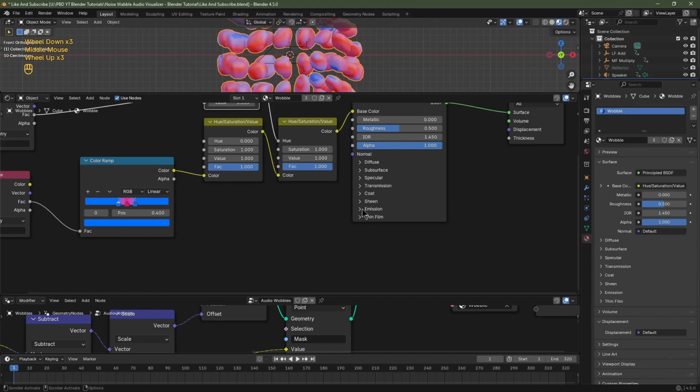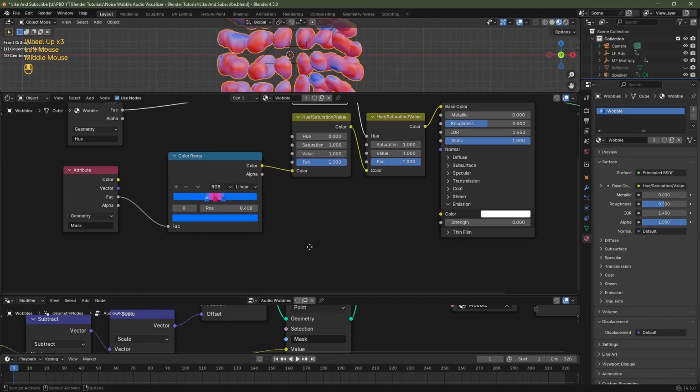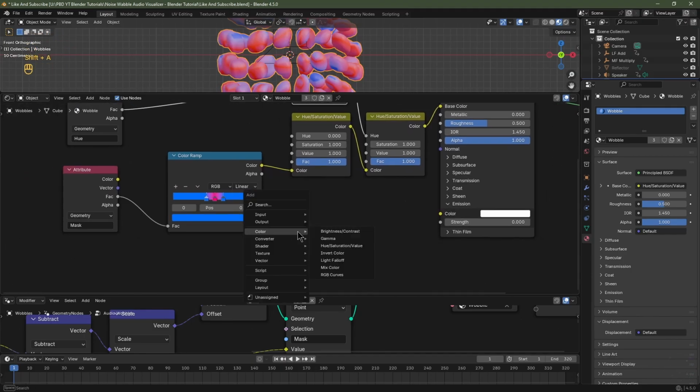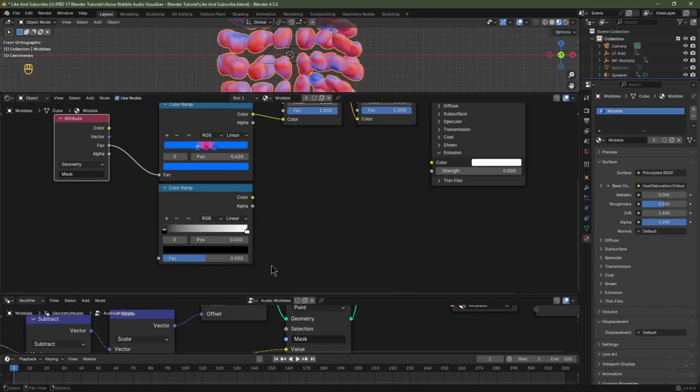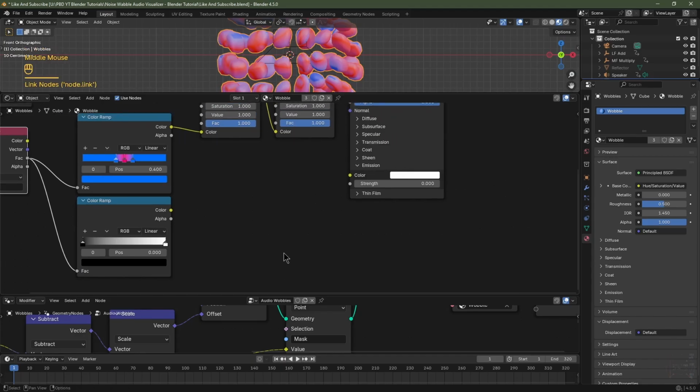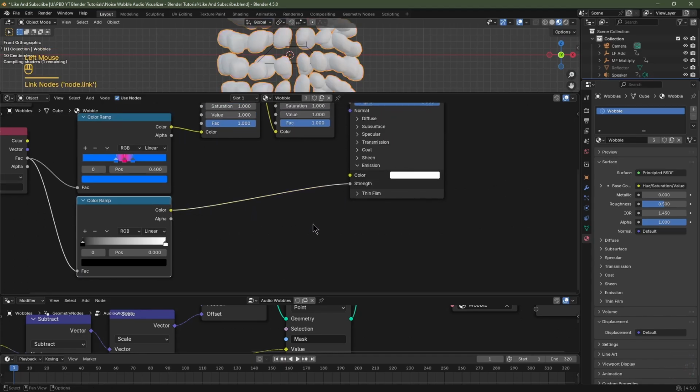I want to utilize the emission on the principled BSDF. So I'll hit Shift A and I'm going to search for color and we'll choose color ramp and I'll pop that there. I'll then connect the factor from this mask attribute into the factor of the color ramp. I'll then connect the color socket from the color ramp into the strength socket of the emission on the principled BSDF. I'll change the interpolation type on the color ramp from linear to ease.